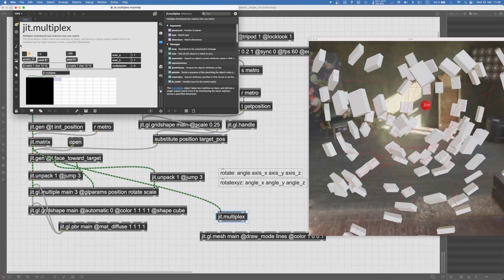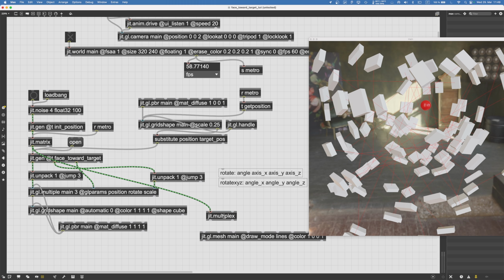If you check the help file, it will basically put the content of one matrix and then the content of the second matrix in the next row, and then the first matrix in the next column, and then the next matrix in the next column. This is all it does.